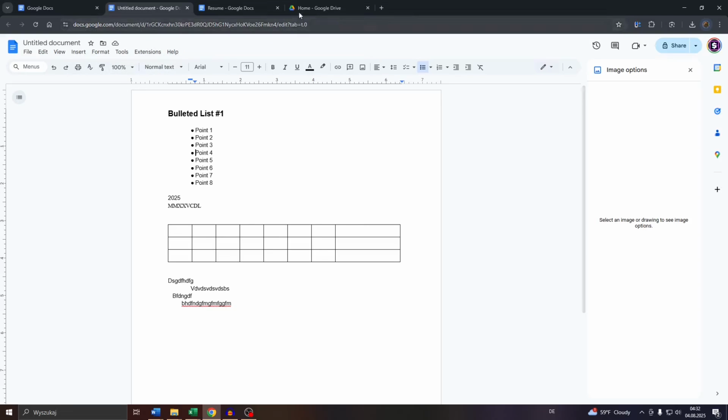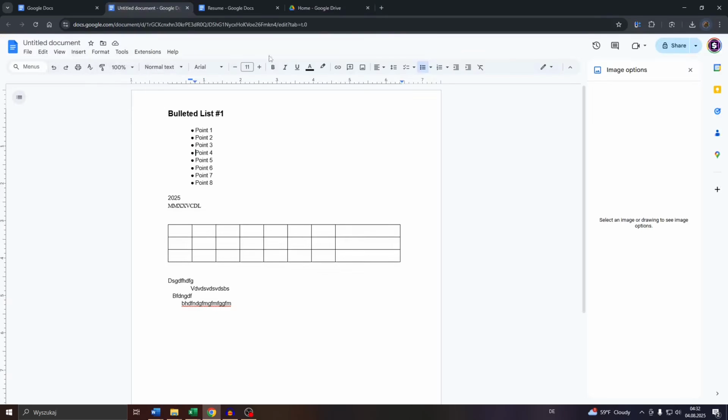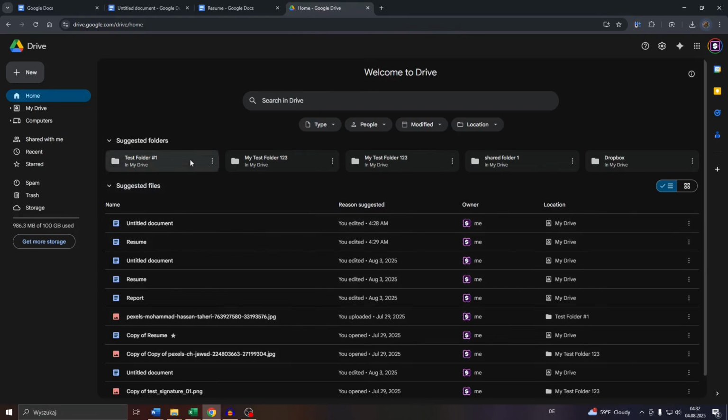To give you proof of that, guys, let me head over to my account here in Google Drive, head over to the home section. As you can see, that document I edited just a couple of minutes ago has indeed been saved with all its changes and customizations and edits here. So guys, that's the case.